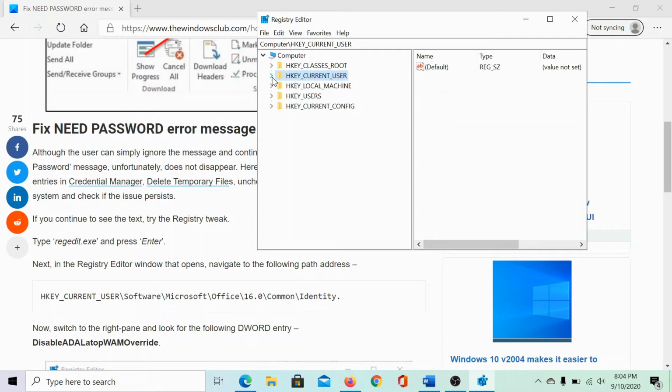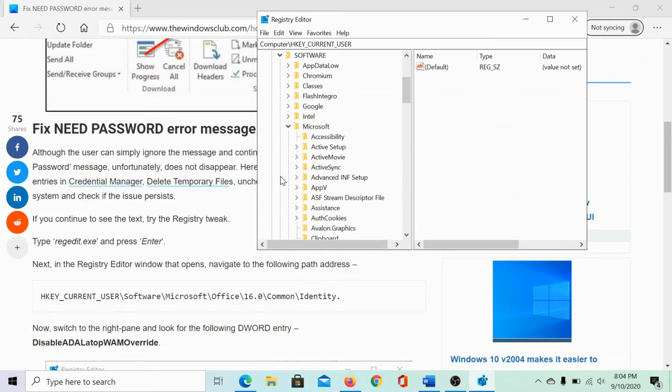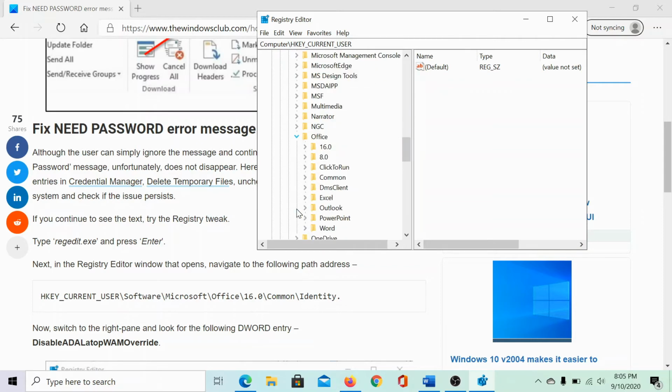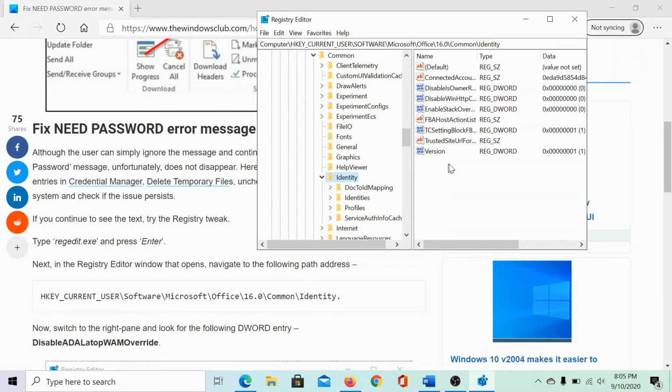Let me open it for you. HKEY_CURRENT_USER, Software, Microsoft, and then scroll down to Office. And then 16.0, then Common, and then click on Identity.